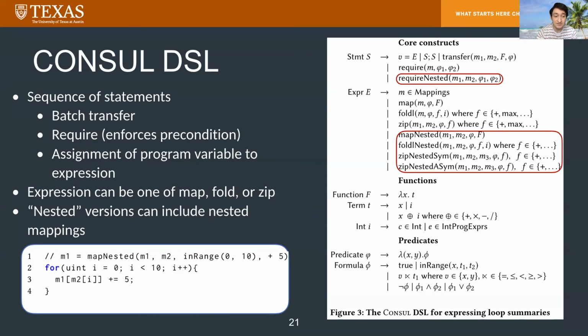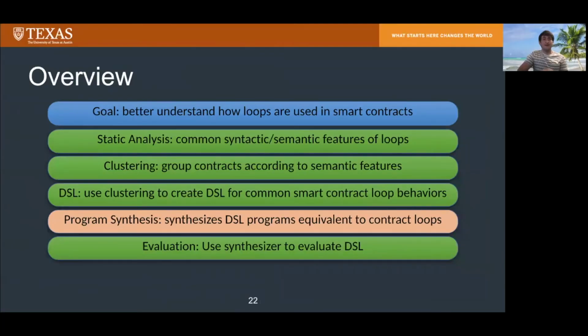For example, consider the program shown below. The console equivalent of this loop is given in the comment above the loop. In this case, the map nested operator adds 5 to each element of the collection M1, whose key corresponds to the first 10 elements of the collection M2. In our analysis, we found use of nested collection accesses, such as this, were quite common, and hence we included nested variants in the DSL. Okay, so that's a very brief overview of the console DSL.